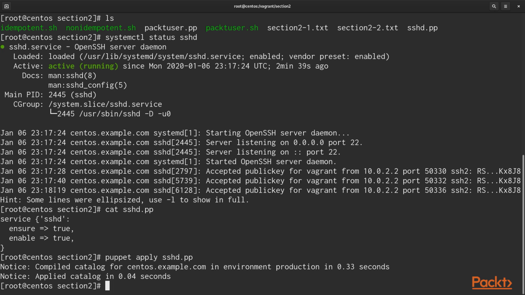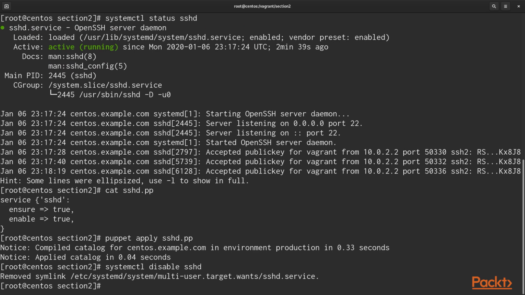And because I've also said I wish to enable it, so ensure means that it's running, and enable means that it will start when the machine boots. And that is a different command. We can say systemctl disable sshd. And this means that SSH will not start when the machine is turned on.